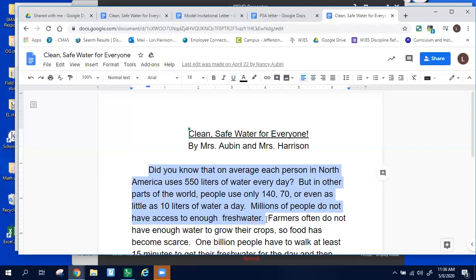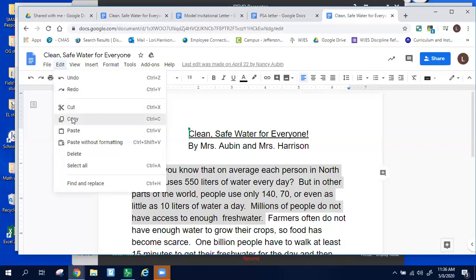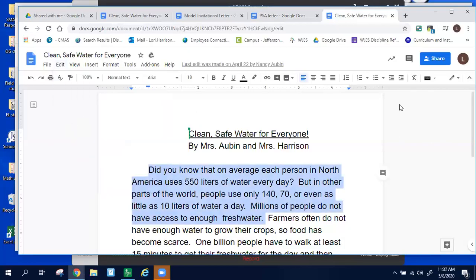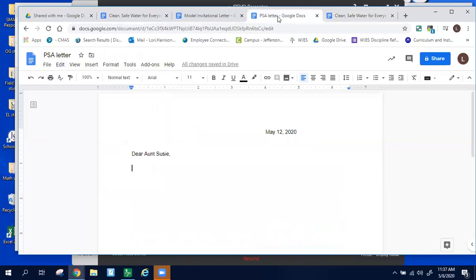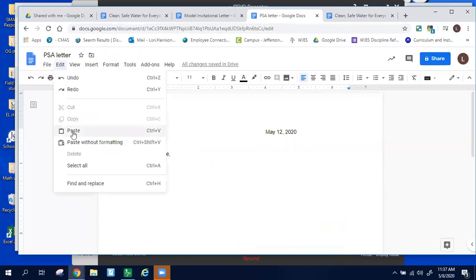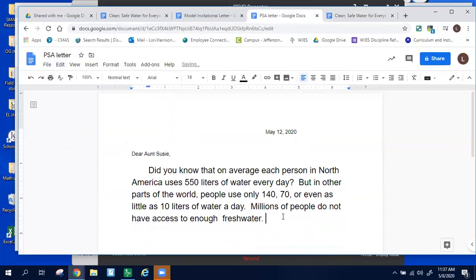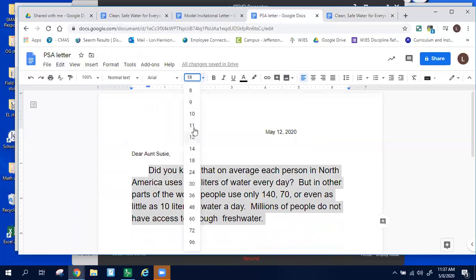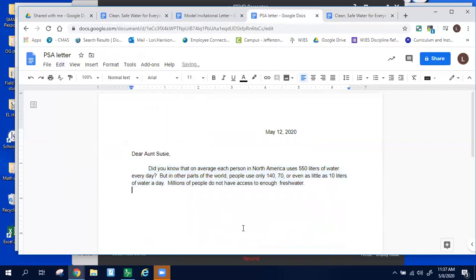And I'm going to click on that, and then go up here where it says edit, and I'm going to copy. I copy that, and then I'm going to go into my PSA, and right here, I'm going to go back up to edit, and I'm going to hit paste, and poof. Now it's a lot bigger than the rest of my letter at the moment. So I'm just going to highlight that still. Instead of 18, I'm going to put it down to my 11, which is the rest of my letter.